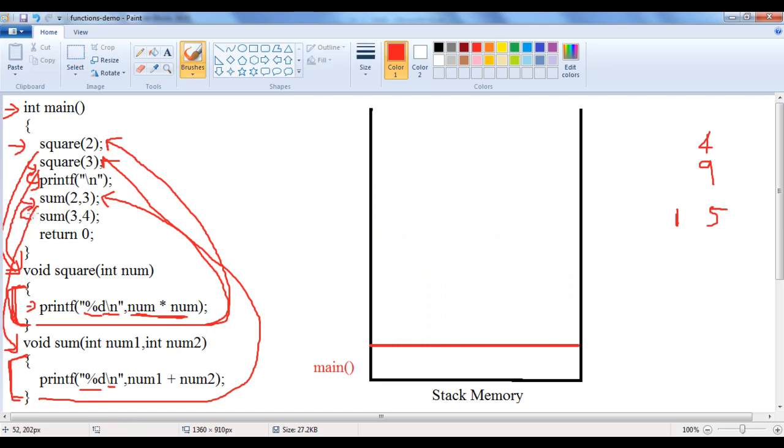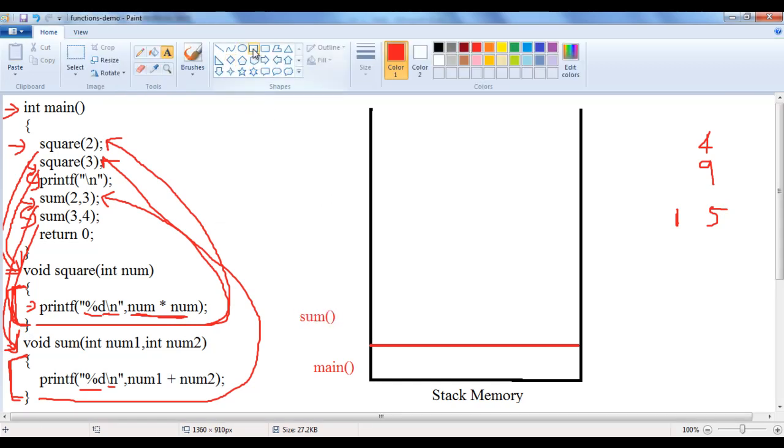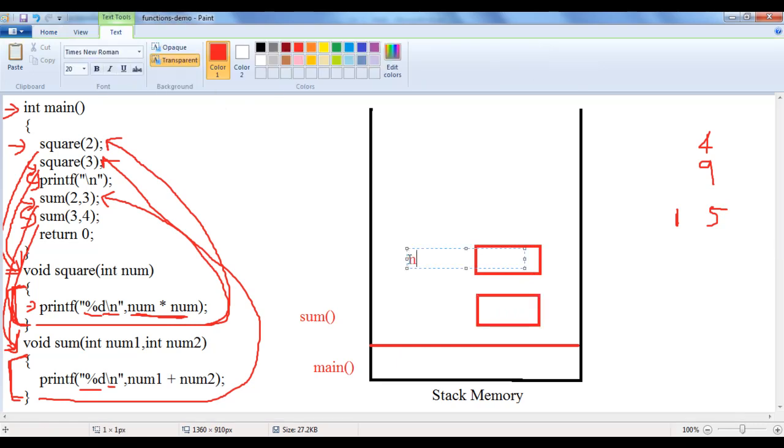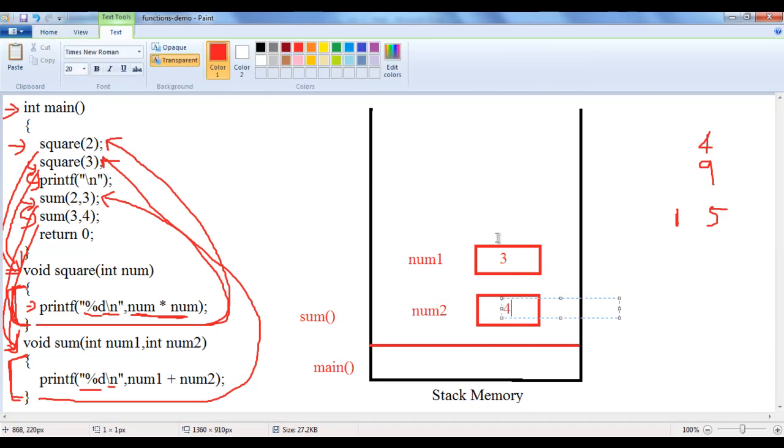Then control moves to the next statement. Again, we are calling the sum function. Control jumps to the function which has the name sum and accepts 2 parameters. When the function is called, it is pushed on top of the stack, guys. Again, for local variables, memory locations are allocated. For num1, one memory location is allocated. For num2, one more memory location is allocated. That is num1, that is num2. Inside num1, this time 3 is stored. Inside num2, this time 4 is stored.